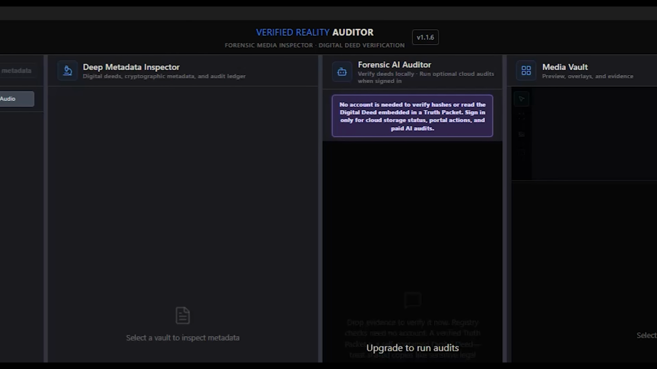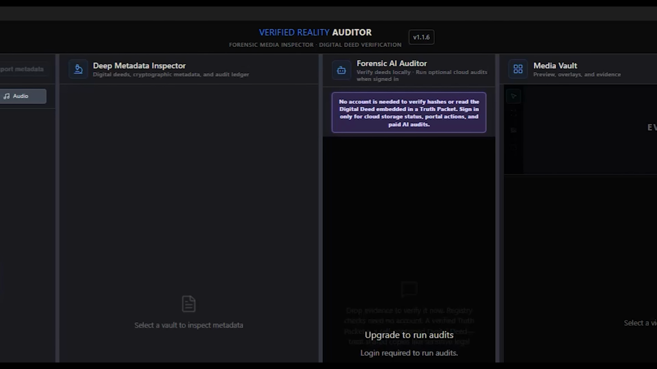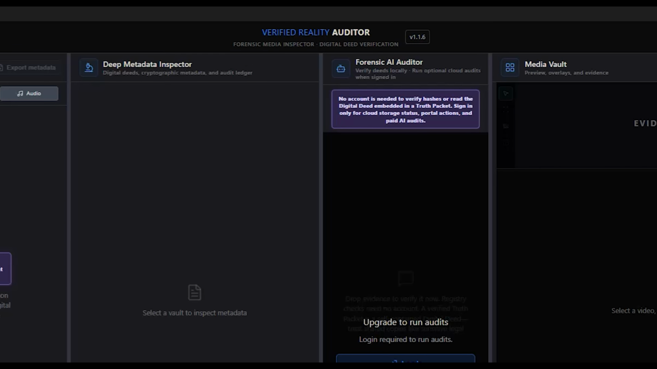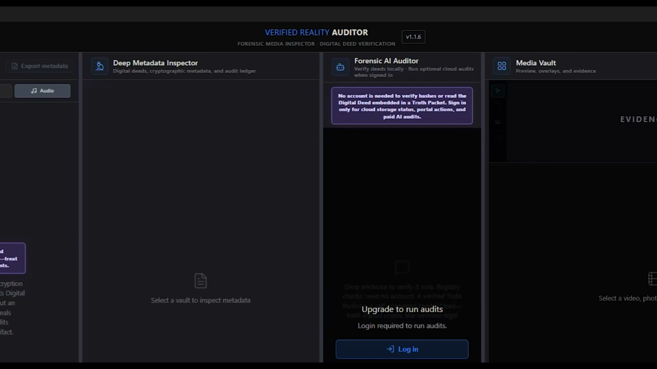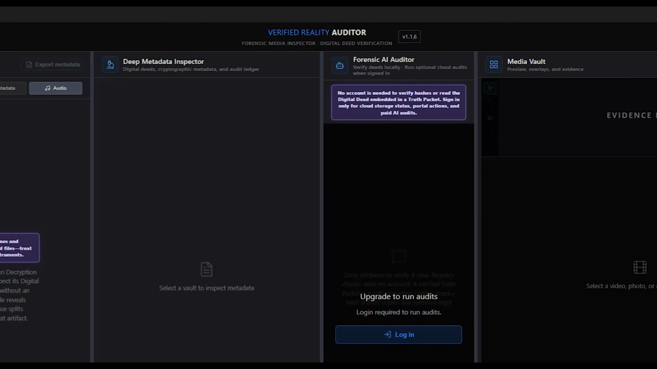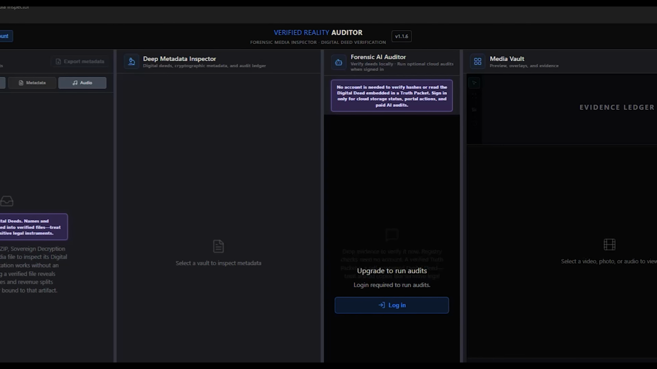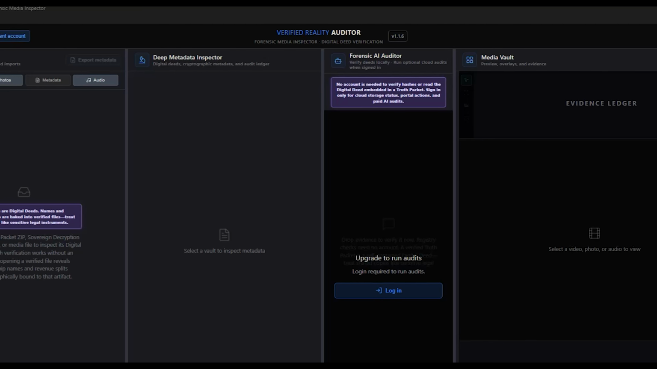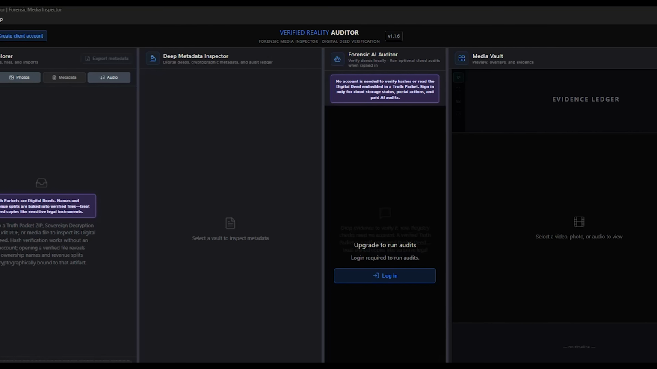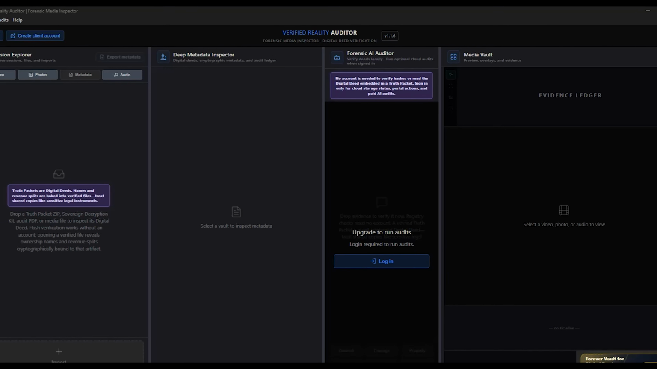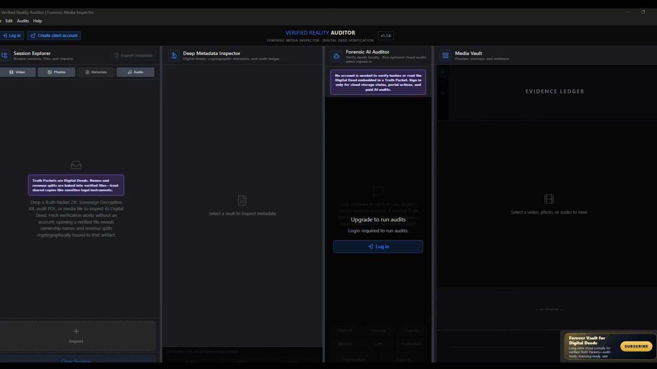We live in a world where digital evidence is constantly challenged. Whether you are an insurance underwriter bleeding capital from staged claims, a litigator fighting the deepfake defense, or a creator trying to protect your intellectual property, standard video is no longer enough. You need a record that cannot be questioned. Welcome to the Verified Reality Desktop Auditor.